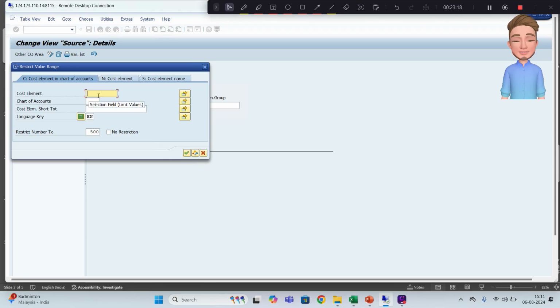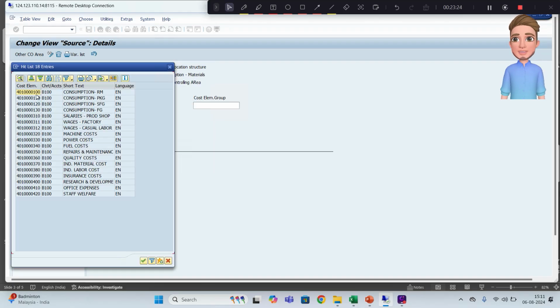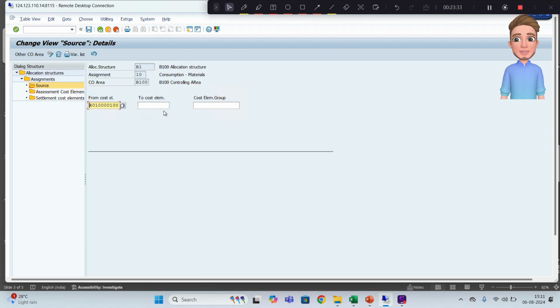Consumption cost element is 401 star. Okay, my chart of accounts is B100. Let me search. My consumption account is 401 000 100 to 139. So 310 is there. No, 139. So I can give here 401 100 to 401 4 zeros and 139.